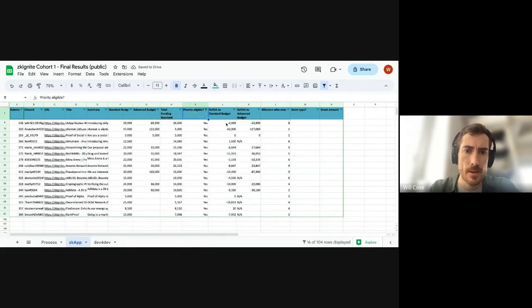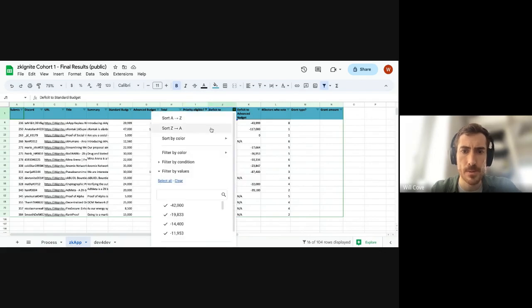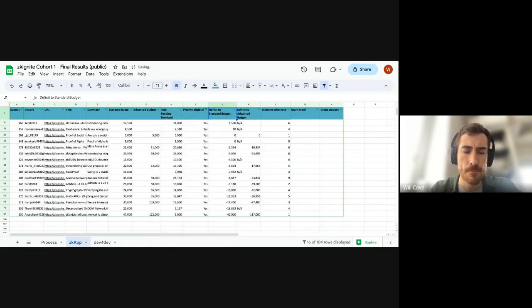Okay. Next up, I'm going to create the deficit to standard budget. We'll see here, so CTA. And so I want to see right away the ones that have met or exceeded their budget requests.